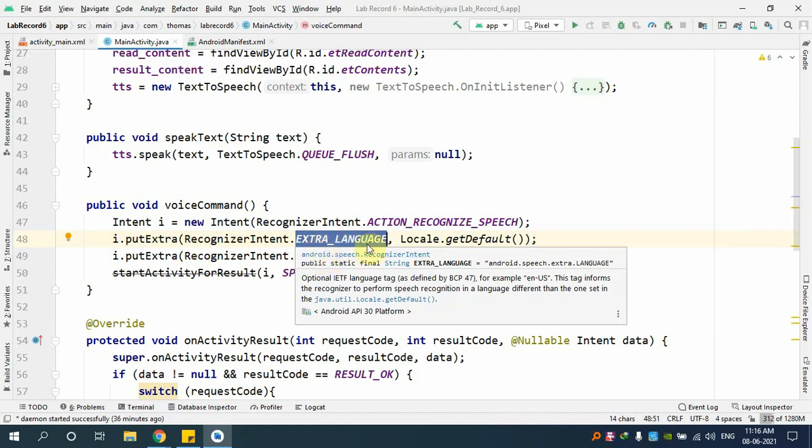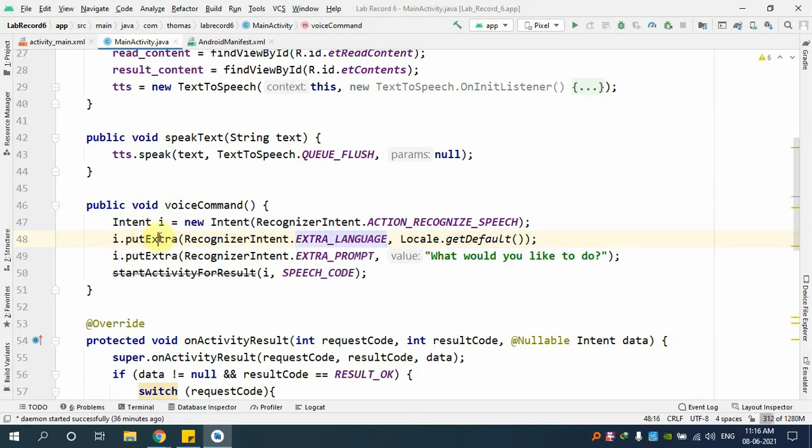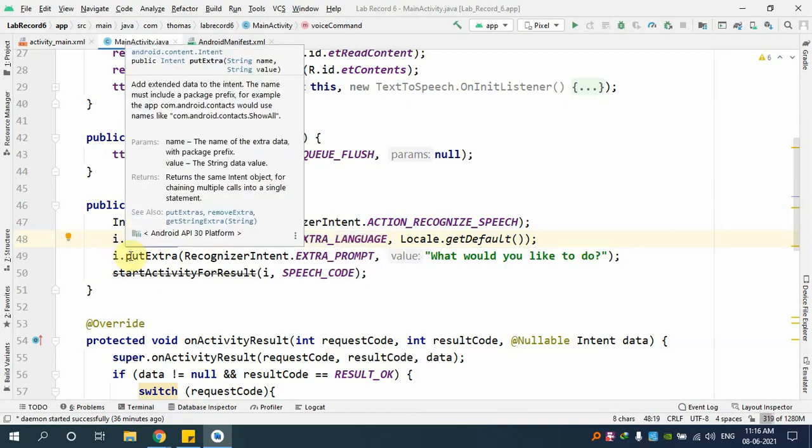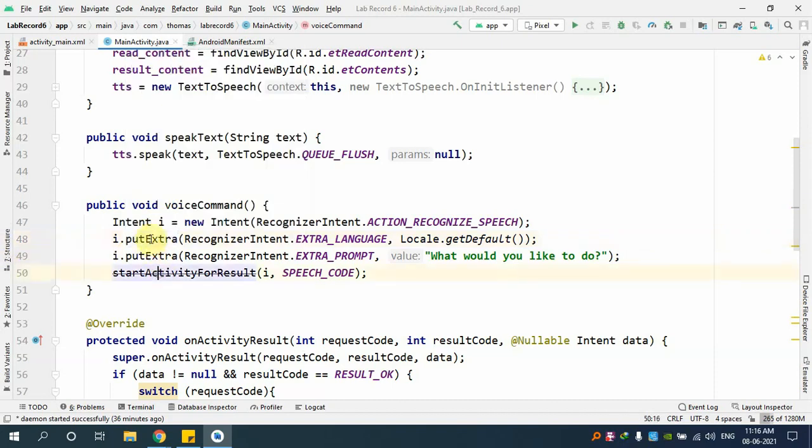So, extra language. Why am I putting it as extra? If you remember the first program we did for Fibonacci, taking data from one activity to another activity, I put an extra into the intent and I got that extra in the second activity. So extra is nothing but additional information which is passed along with that particular intent. You can see I dot put extra language. I'm saying locale dot get default. Get the default language which the user has chosen in that particular phone, because I'm just going to recognize it.